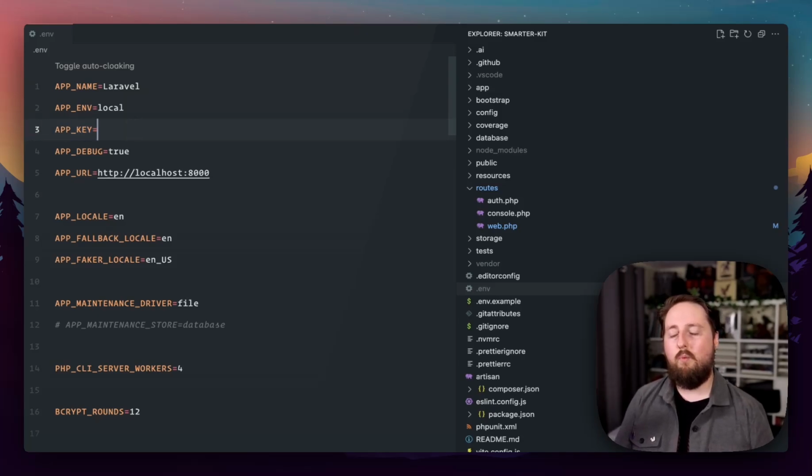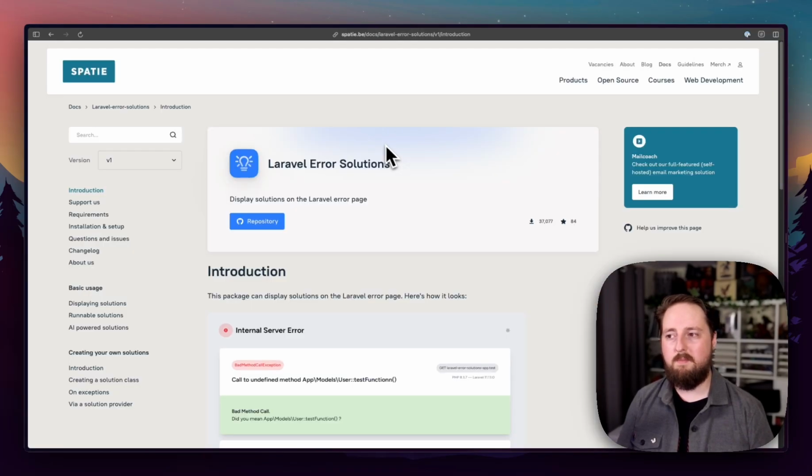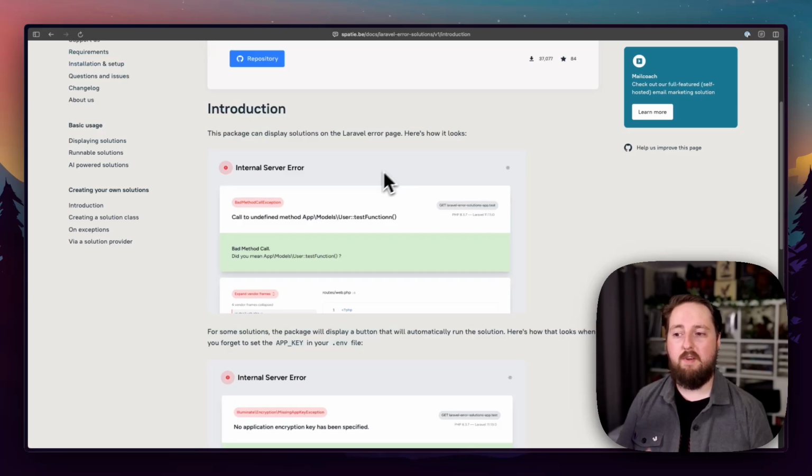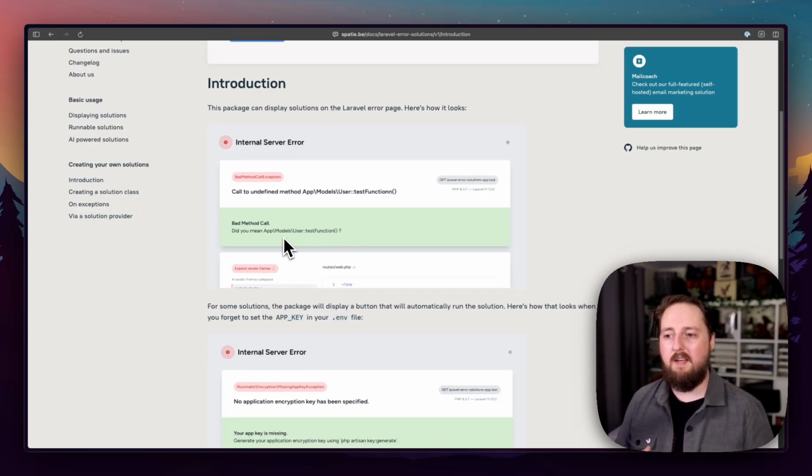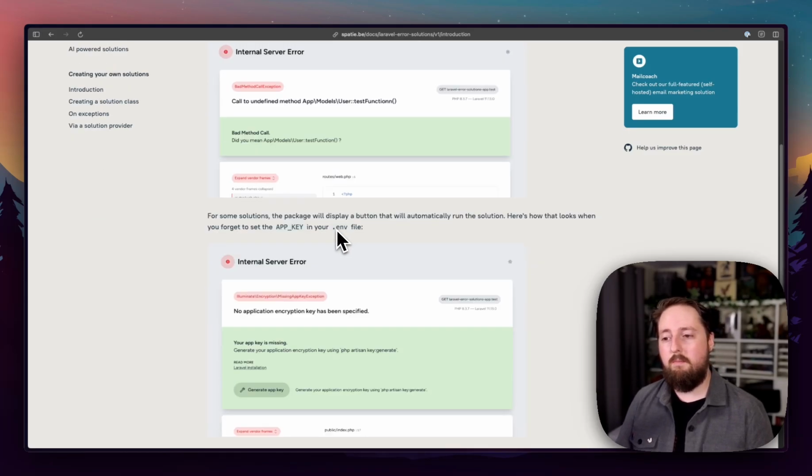But wouldn't it be better if I didn't have to go and check that manually? Well, Spatie has a package called laravel-error-solutions. This is providing a bunch of solutions, so any exception can actually have a bunch of information attached to it that can help guide you in the right way to fix it. You see the example here is it helps point you at a typo that you might have had in your function name.